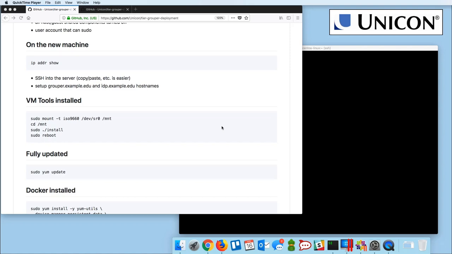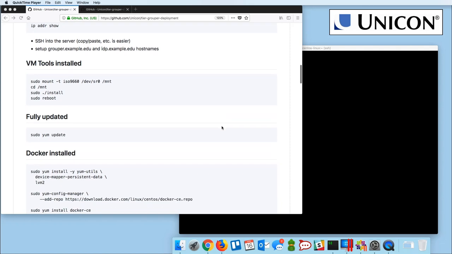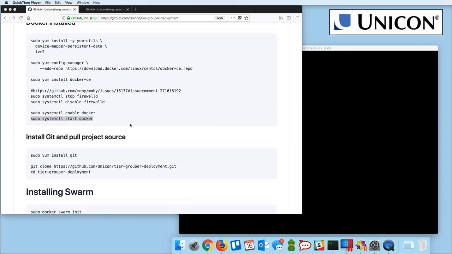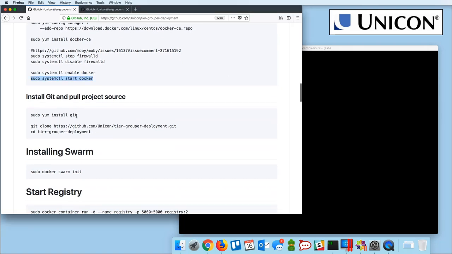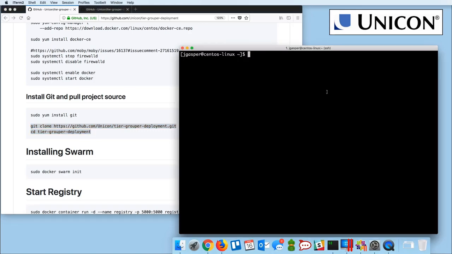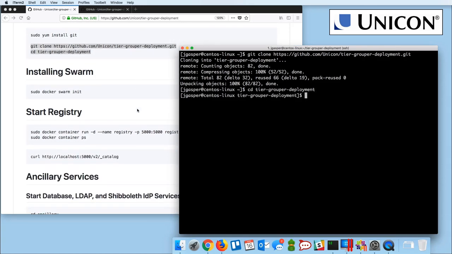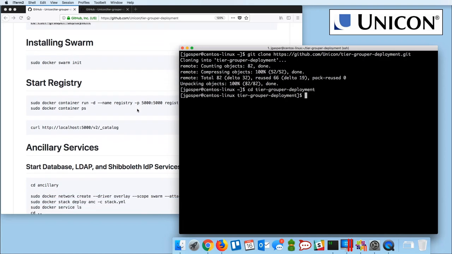I've got my VM tools installed. Everything is fully updated with Yum, and I've gone ahead and installed Docker. The last thing I did was install Git, and now I'm ready to move on. So the first thing I'm going to do is pull this code and change the directory in. Great. So the first thing I need to do is install the Docker Swarm. I've got Docker already running.